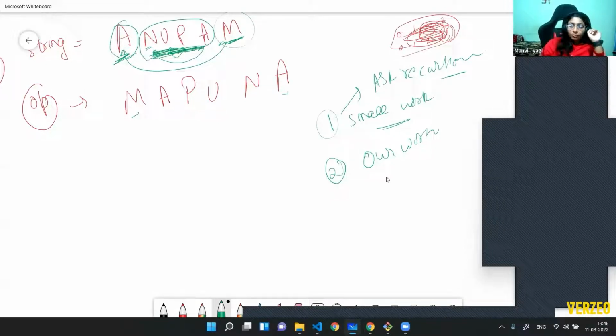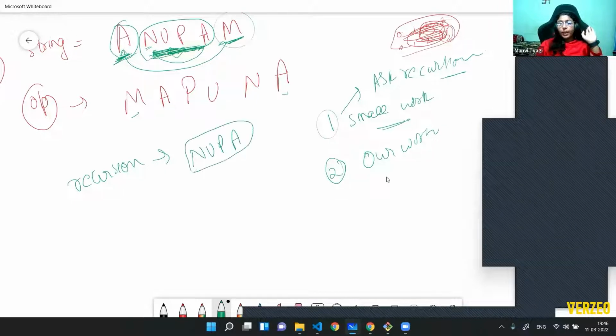Okay, so what if I reverse? What I'm asking recursion to do is go and reverse NUPA for me. And whatever you return to me, what will recursion return? Let's say that if I ask recursion to reverse NUPA, what result will it give to me? Answers in the chat. If I ask recursion to reverse NUPA, what will it return? APUN, right?